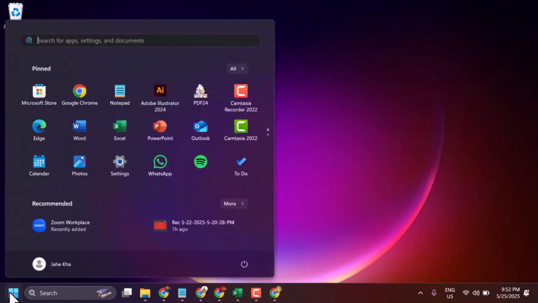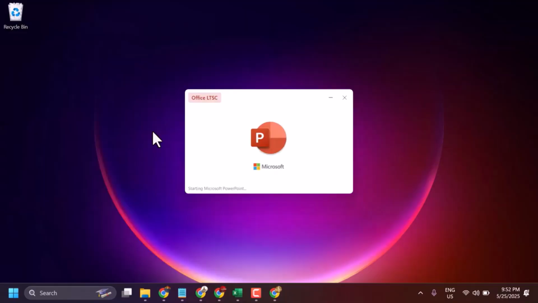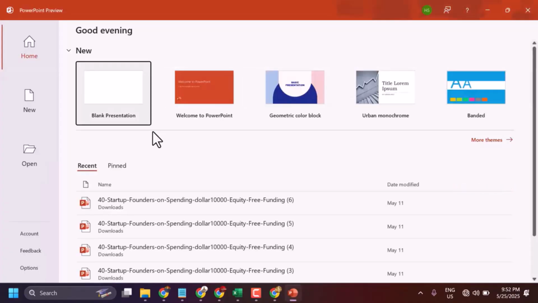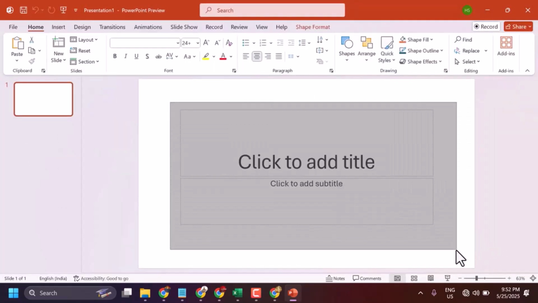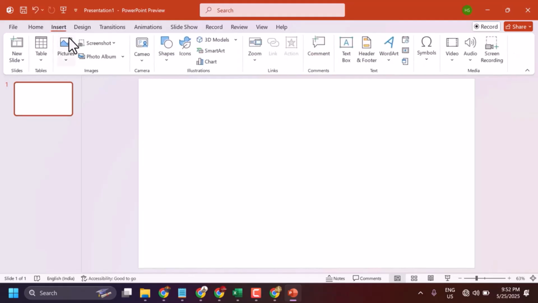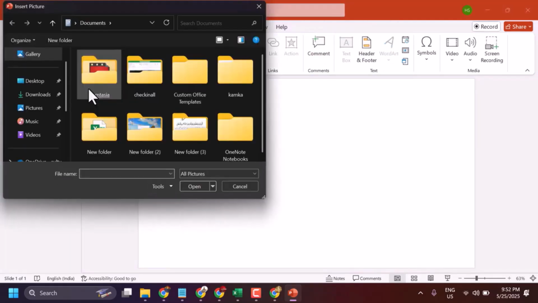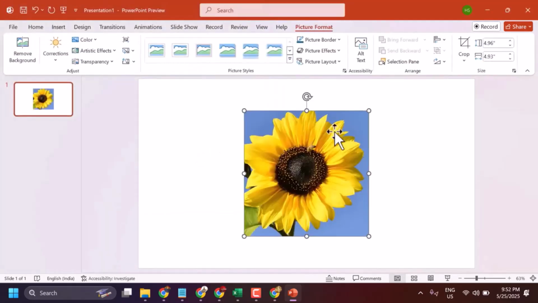In this video, I will show how to make object appear and disappear in PowerPoint. So, if you have any object and you want to make your object appear or disappear, we need to firstly insert one image, like this picture.